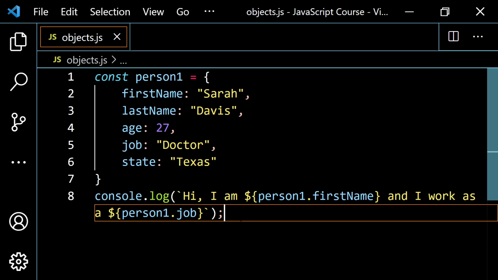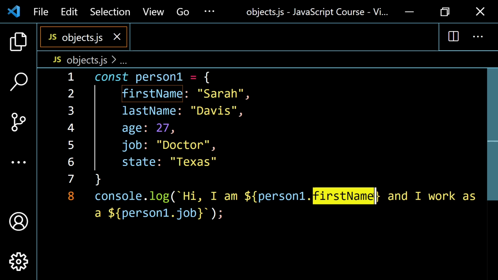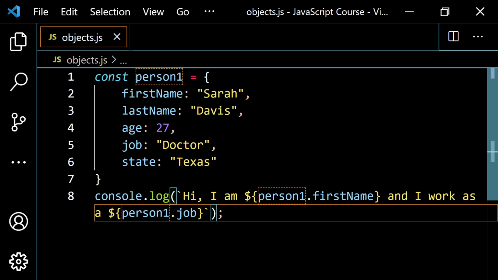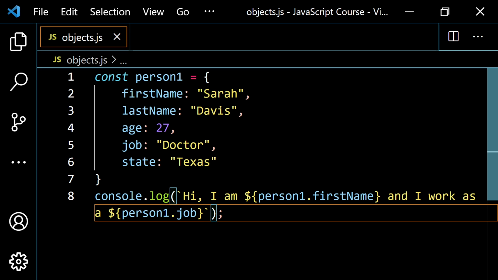So basically, again, I have the object name, which is person1, the dot, okay, which is going to be the member access, and then you have the property name, okay, that you want to obtain the value for. So in this case, person1.firstName is going to give me Sarah, okay? In this case, person1.job is going to give me doctor. So this is going to say, hi, I am Sarah, and I work as a doctor. So let's pop this open and clear this and run this. We get, hi, I am Sarah, and I work as a doctor. And to make this complete, I should probably put a period here. We're going to be wiping this out in a second.